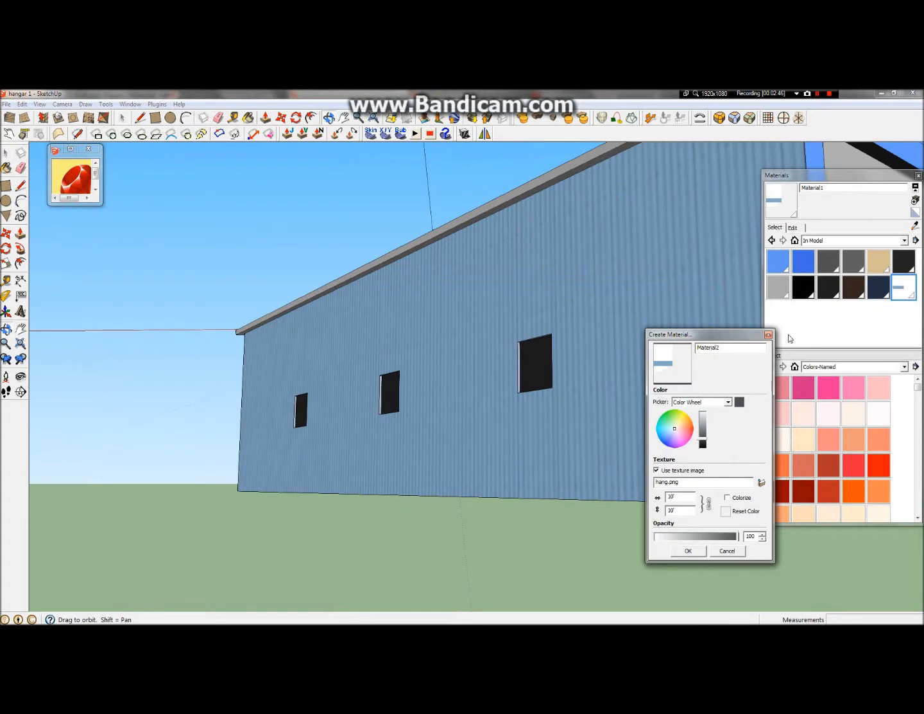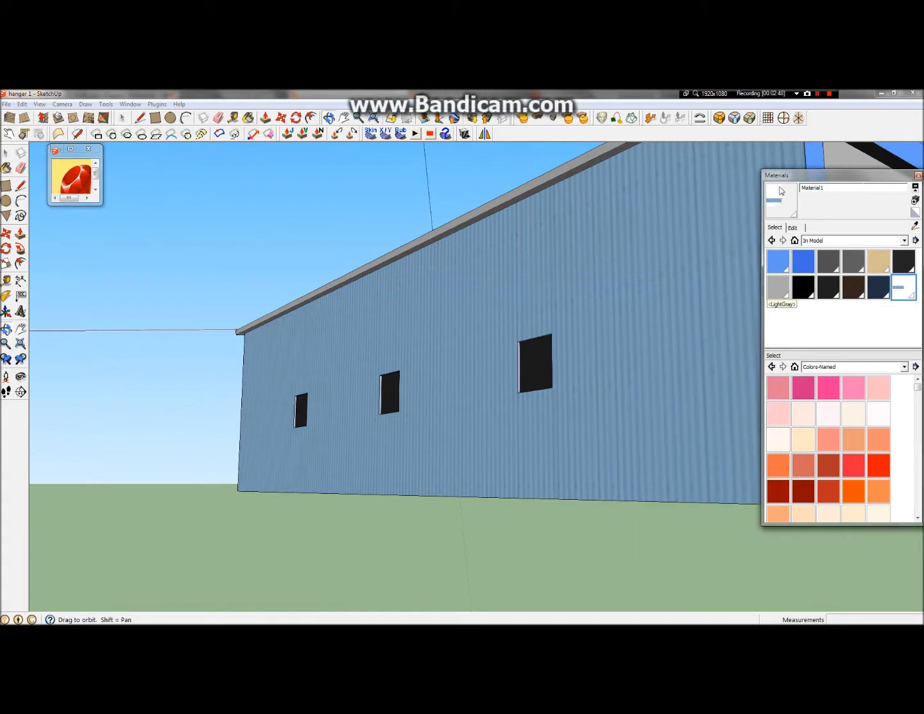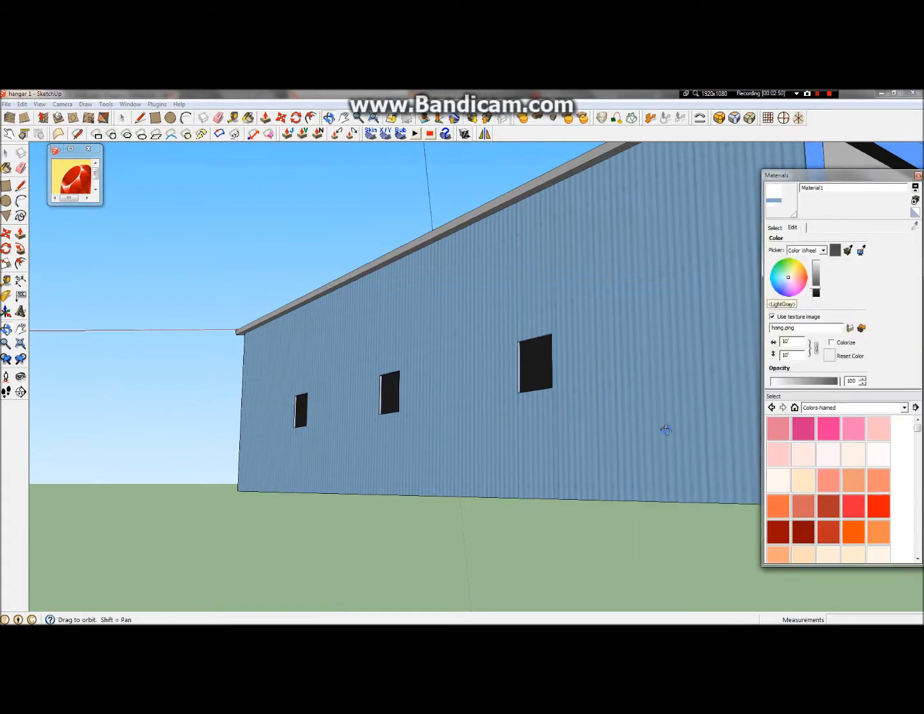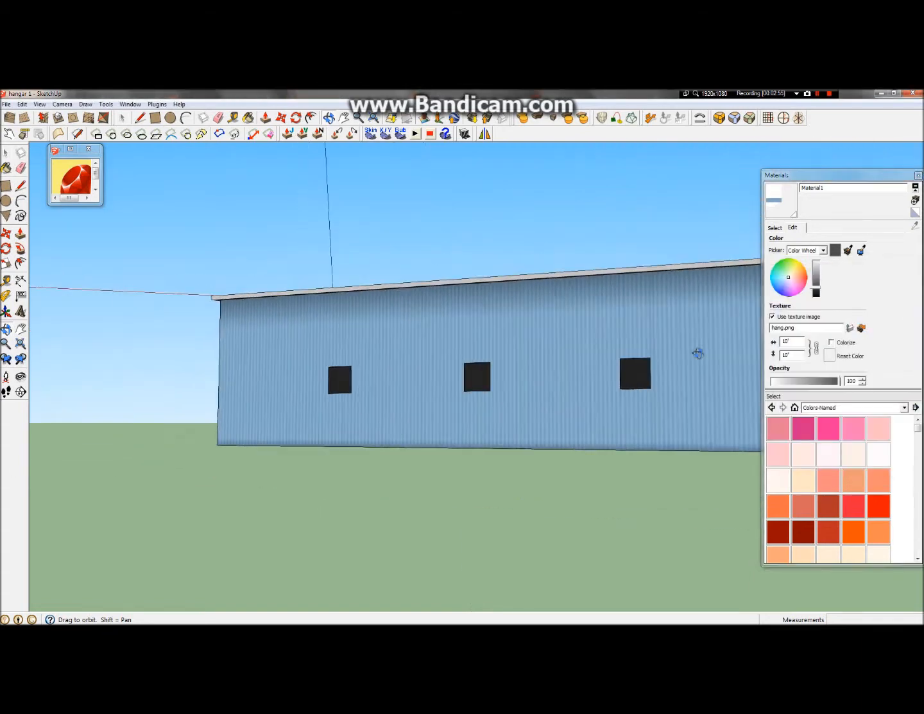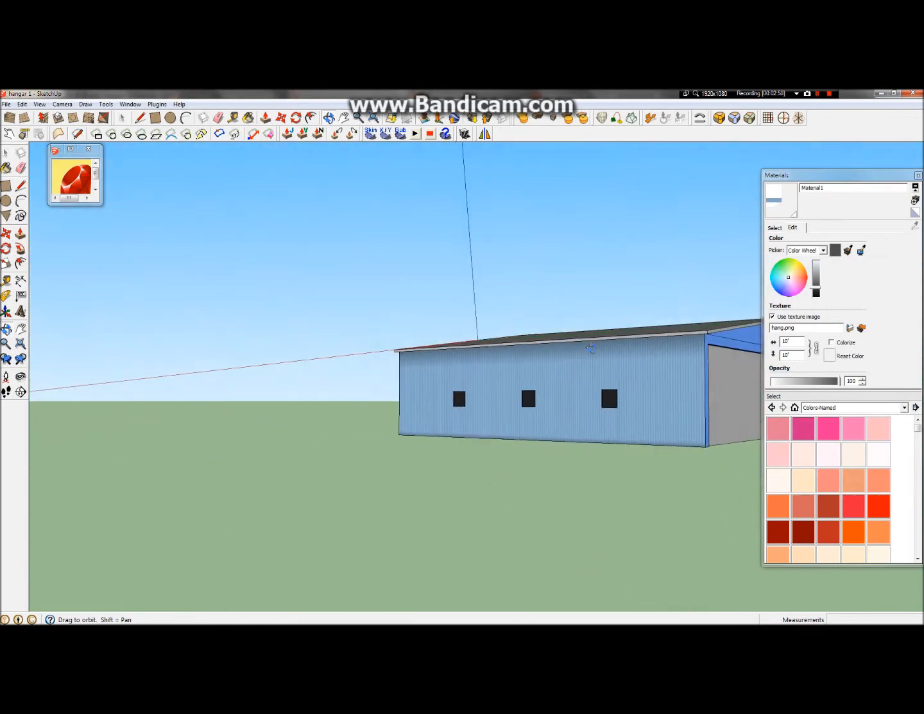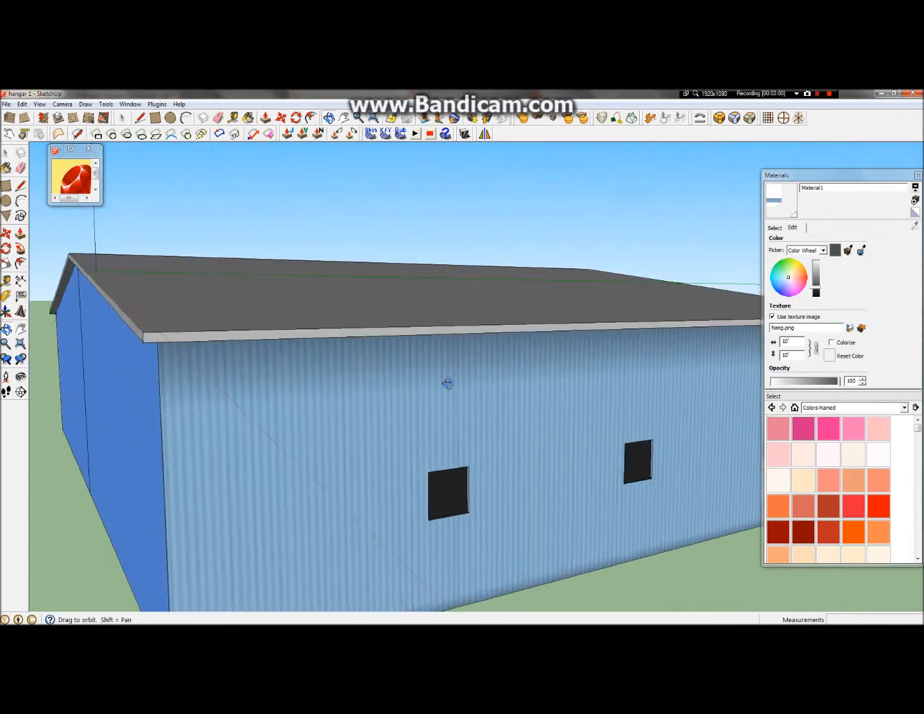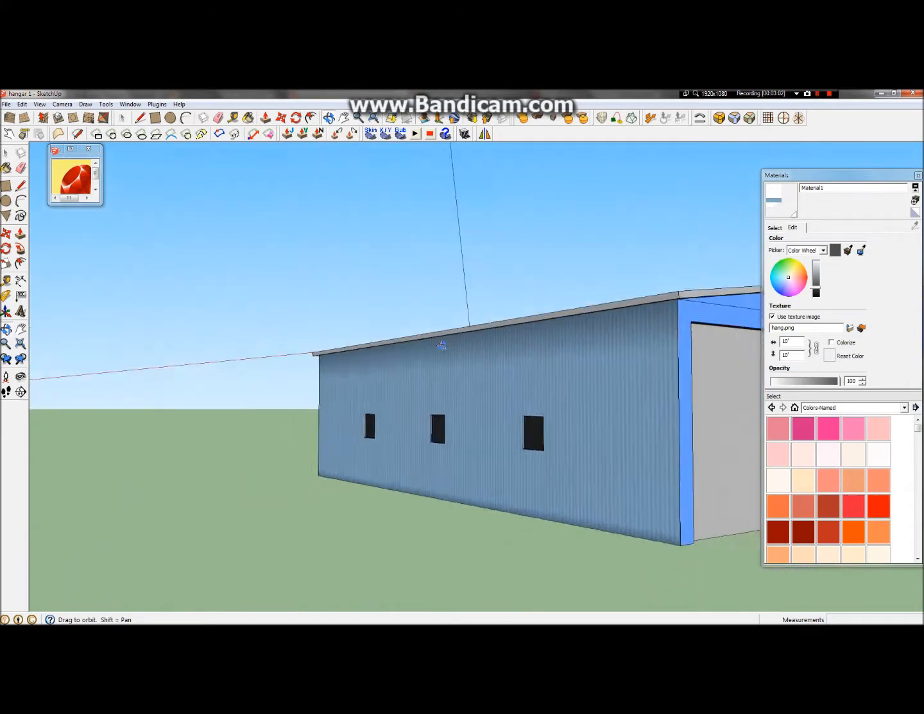Reset the texture. Whoops. Now I have the texture still selected in here. I'm going to go to edit and just reselect the image. So I just have it already typed in here. I'm going to say open. There, now it's shaded. And I might even bring that shading up a little more, but at the moment that looks pretty good.